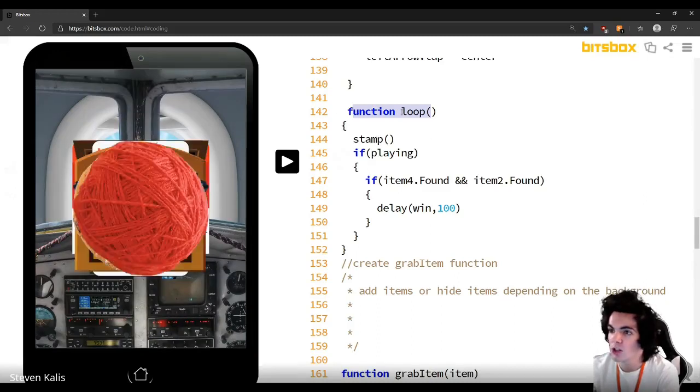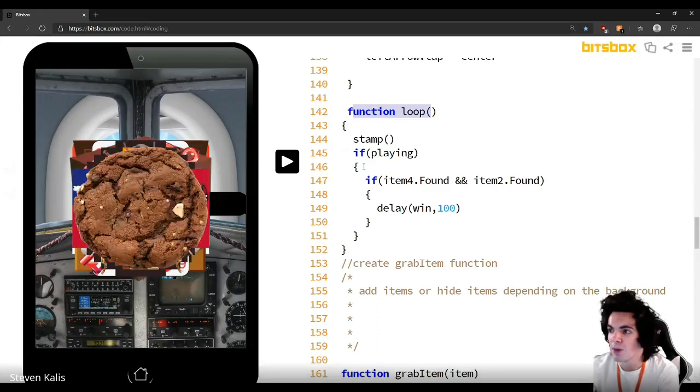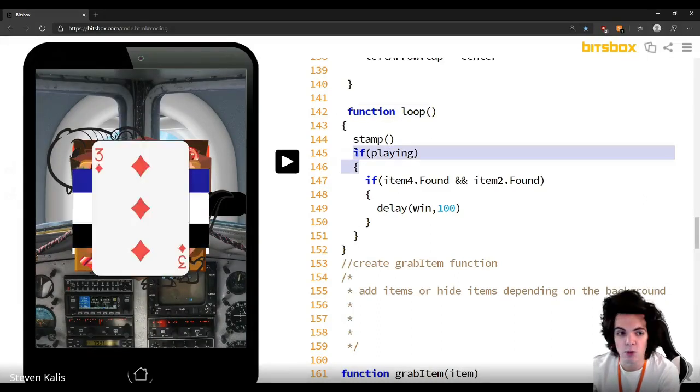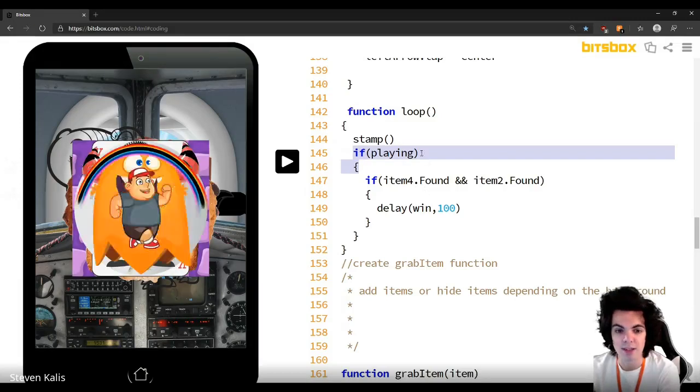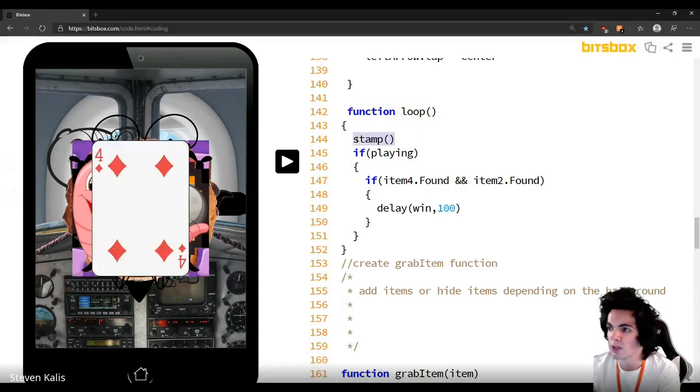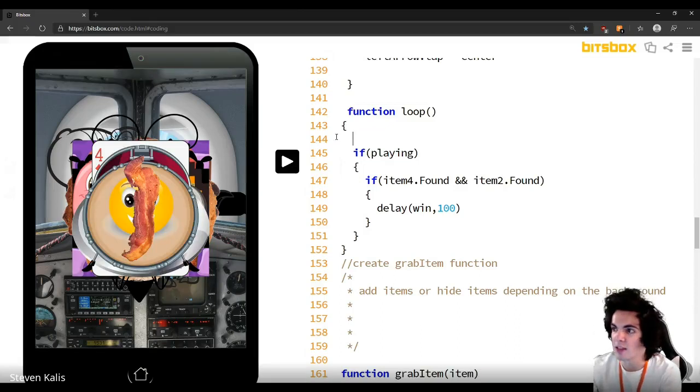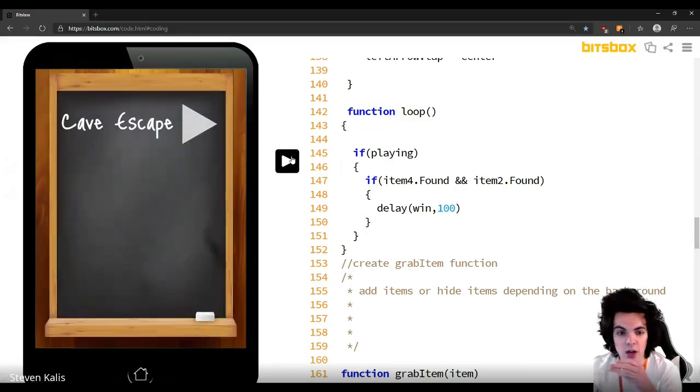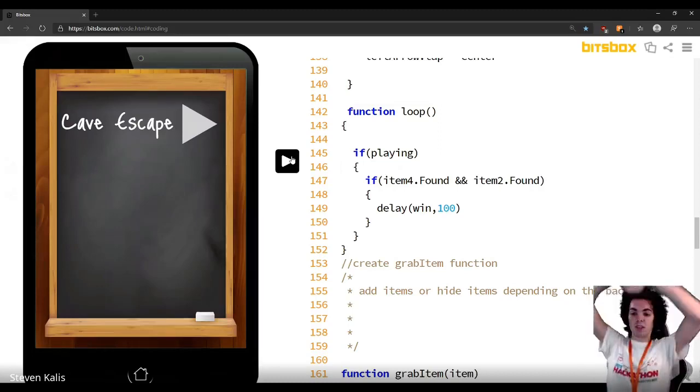So the function loop will always run, but if we give it an if statement, then it won't run what's in the if statement until the if statement is true. So I just wanted to show that the loop function actually does always run. It's just that we can tell it to not run certain things until a certain time. Does that make sense? Mm-hmm.